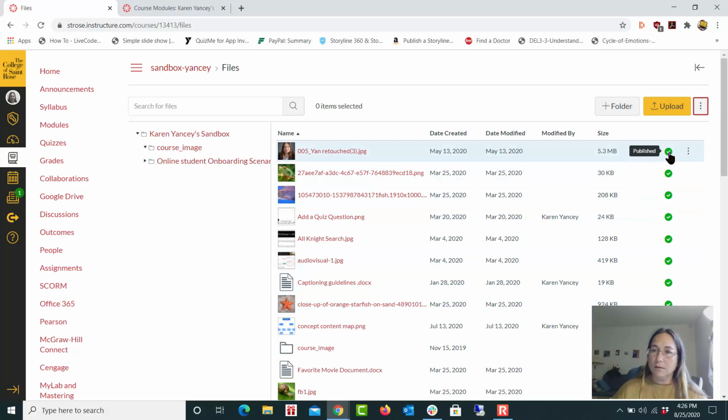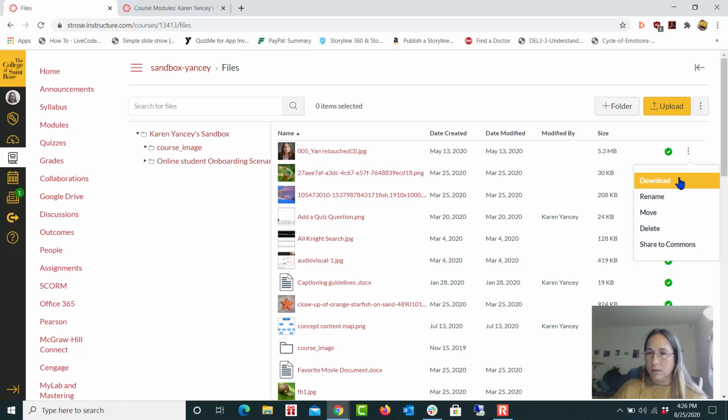It indicates that it is published, and the vertical ellipsis on each document allows you to rename, move, delete, or share to Commons. Commons is essentially a sharing space for all Canvas users anywhere to share pages and quizzes and other kinds of creations in Canvas. They are specific Canvas creations, such as Canvas quizzes, or Canvas modules, or Canvas discussions.